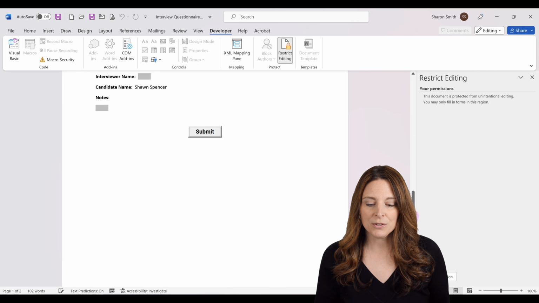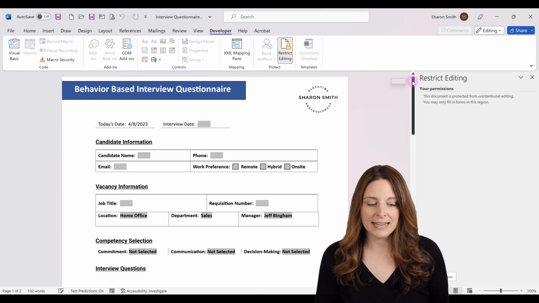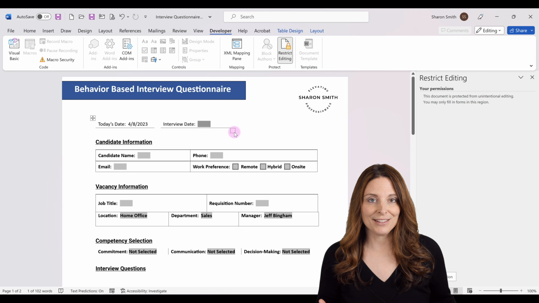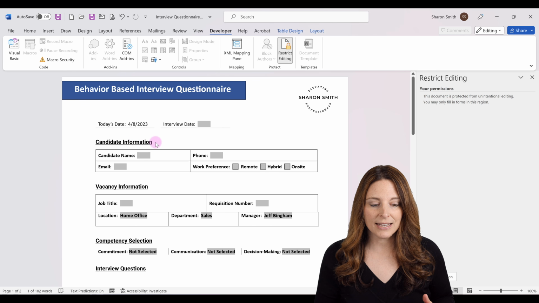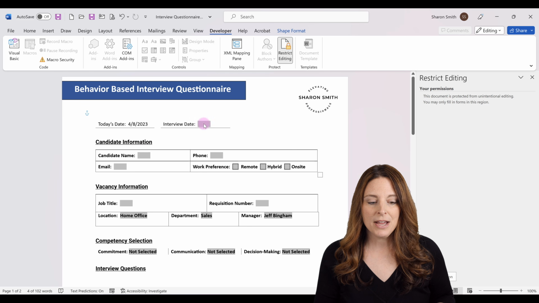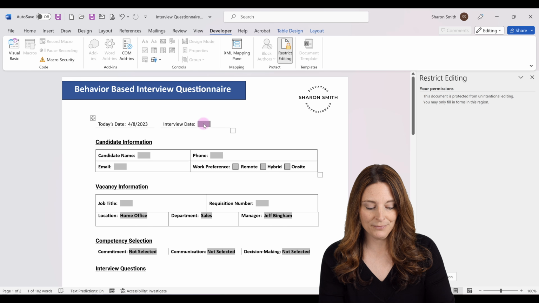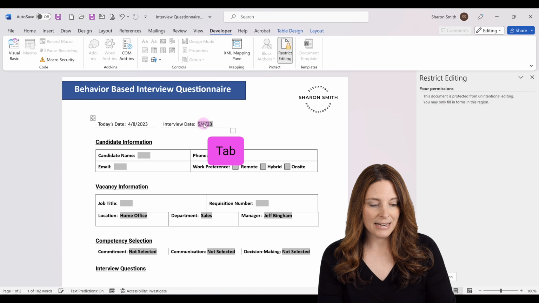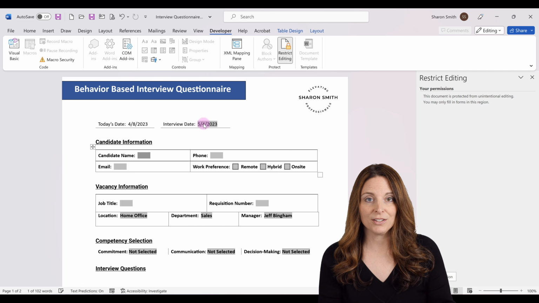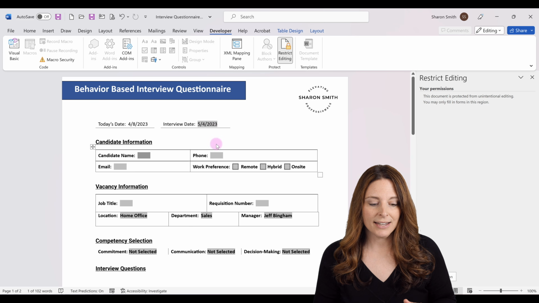But notice when we do this that our form is now restricted, and the only thing we can do as a user accessing this document is to fill in the form fields. Notice that I can't click anywhere else and change anything or type anything into the form, but I can select the form fields and type information in. And if I hit tab, it takes me to the next form field in the document. I can tab or click on the form fields to access them and fill them in.